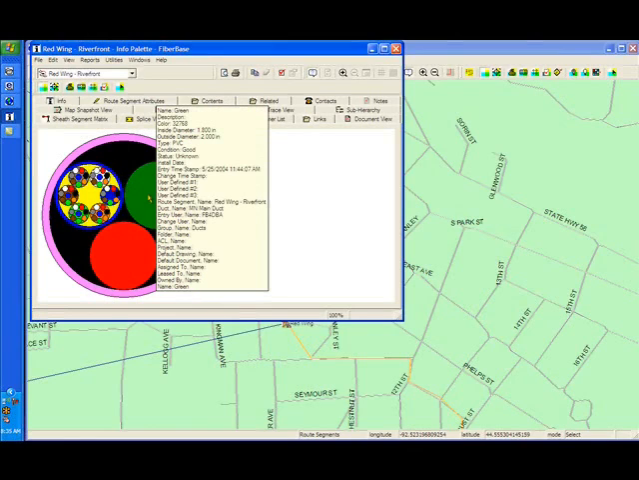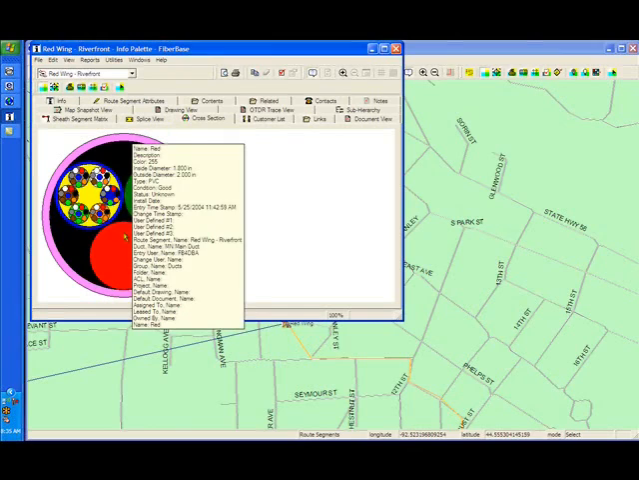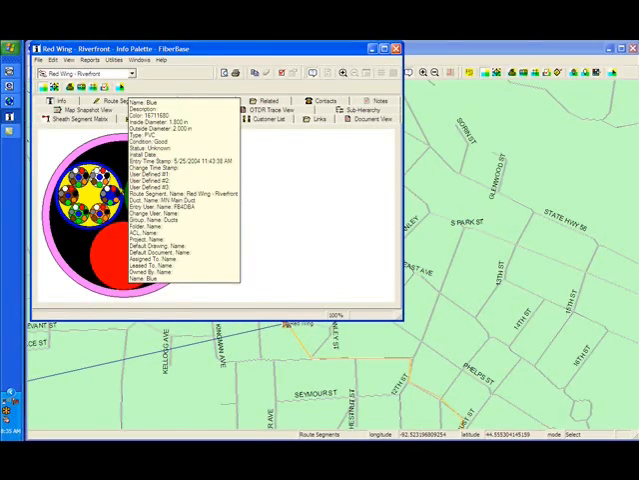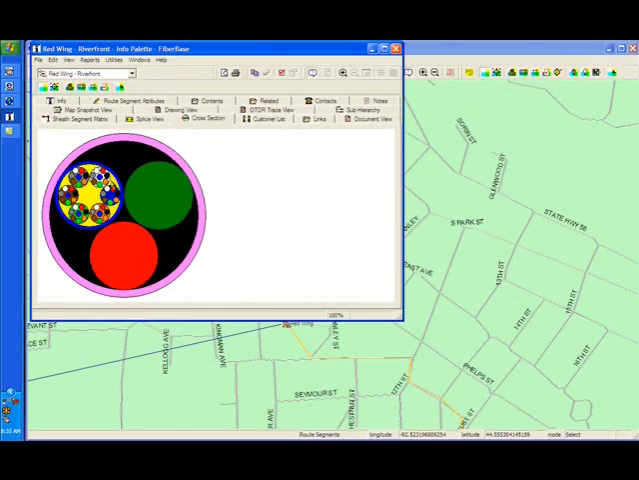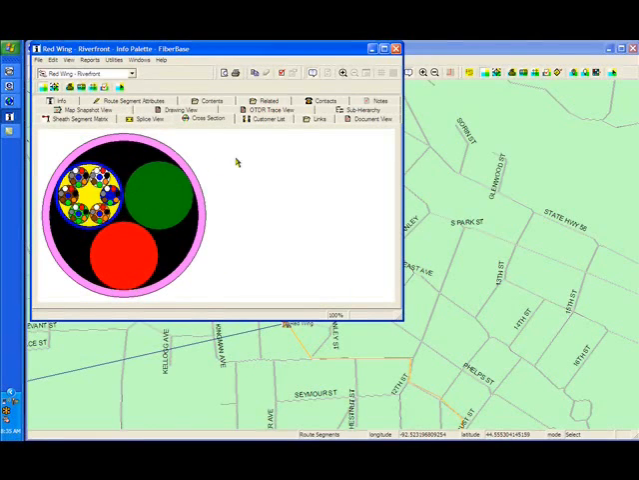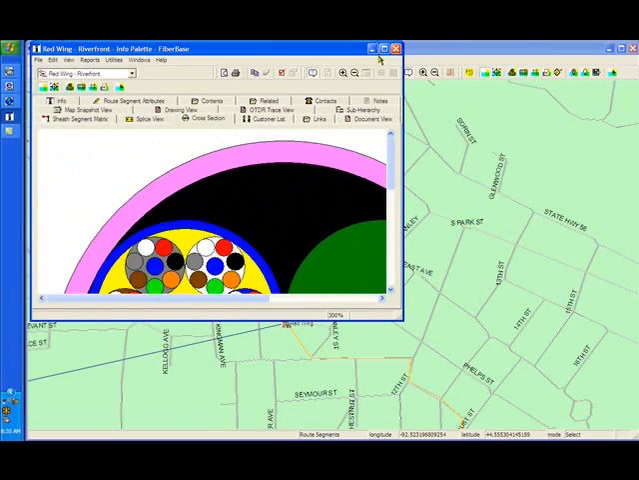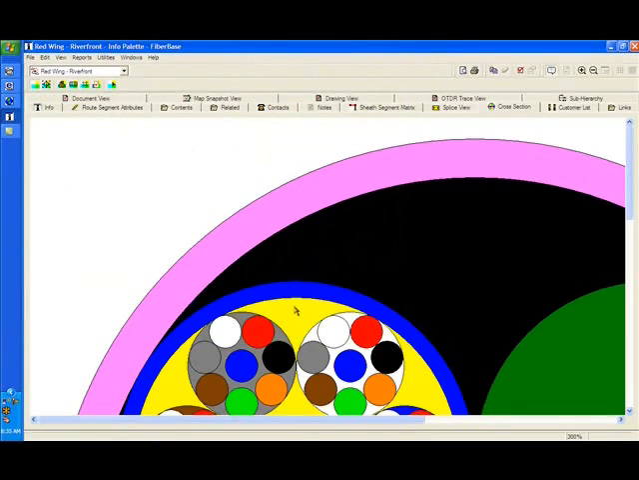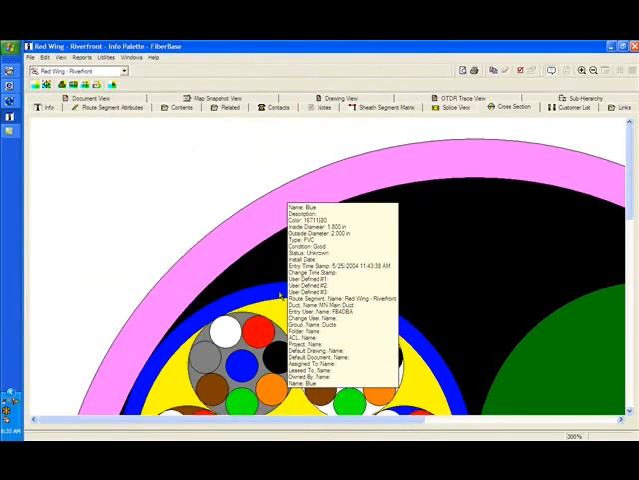And then we have 3 interduct inside of our route segment, and our blue interduct contains our cable. With the cross-section view, we have the ability to zoom in and get detailed information here.